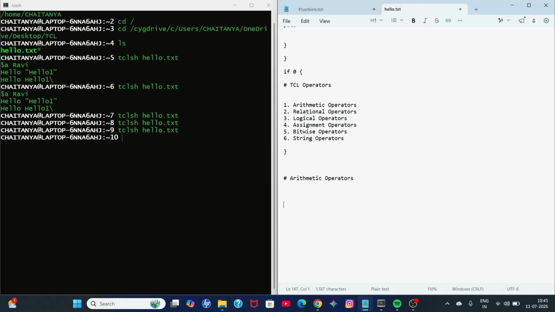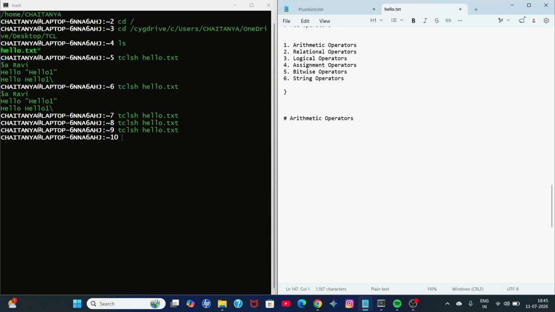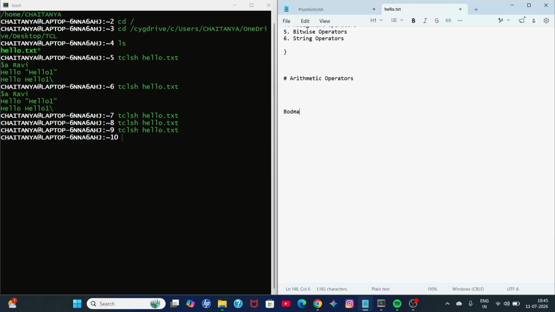While arithmetic operators are executing in TCL, it follows a procedure called BODMAS. B stands for braces, O stands for orders, D stands for division, M stands for multiplication, A stands for addition, and S stands for subtraction.